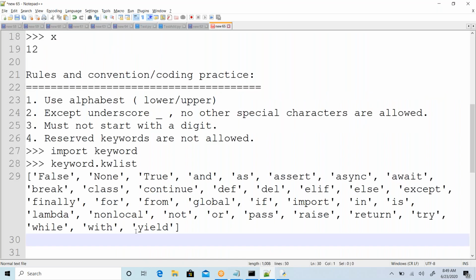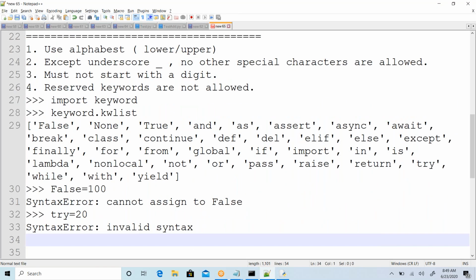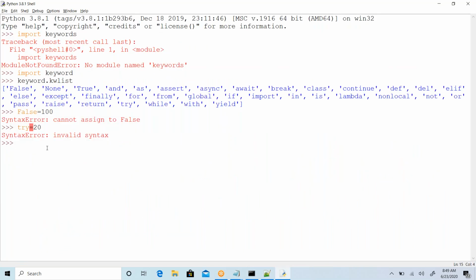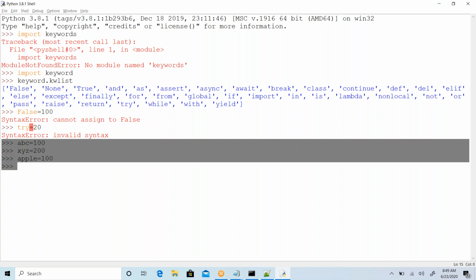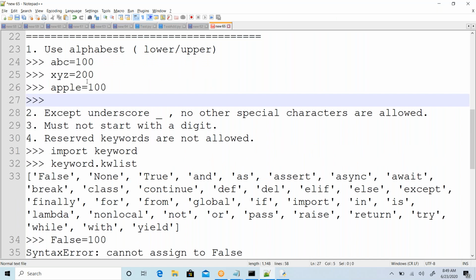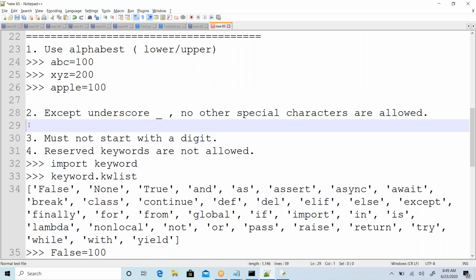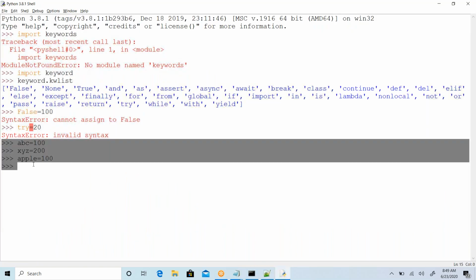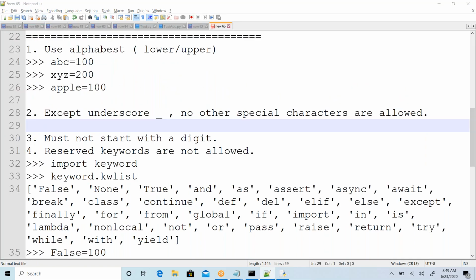Now an example for this: we can use alphabets. You can give abc equal to 100, xyz equal to 100, apple equal to 100 rupees. All these are valid combinations, so you can happily use them. And except underscore, no other special characters are allowed, right? So go back here, and underscore.